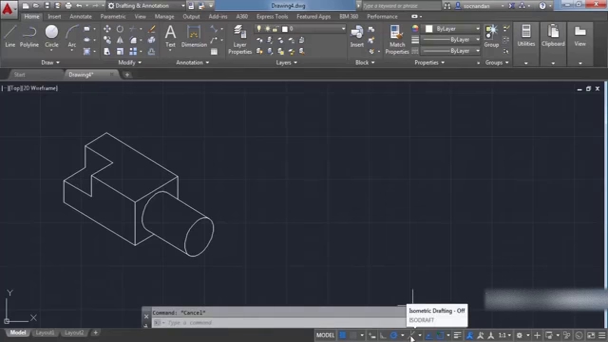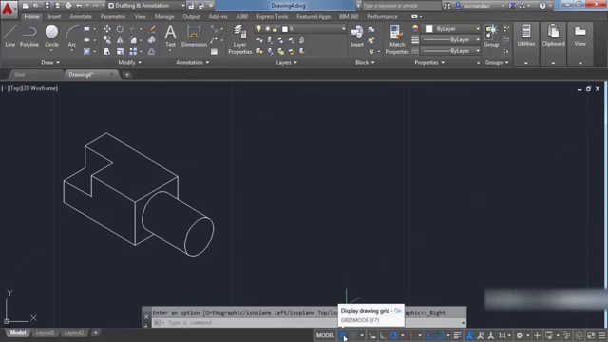Click on this ISO draft button on the status toggle. When you turn it on, you'll see its corresponding grid setting changes. To see the grid setting, click on this grid mode and turn it on. Also, when you click on this arrow, which is right beside this ISO draft, you'll see these three options.